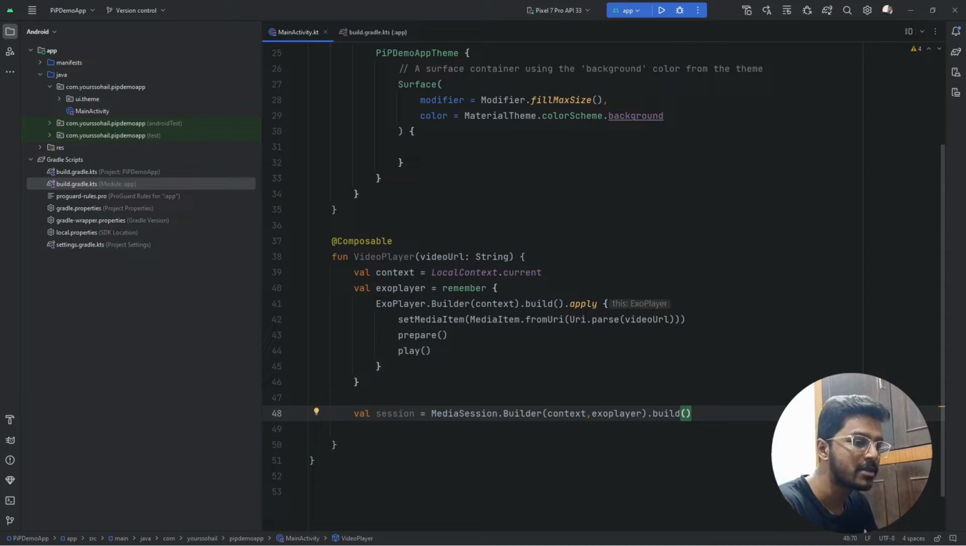So this session, when defined and provided with the required player, automatically provides us that out of the box. So when we say that the session has started for this particular video and then it moves to a picture-in-picture mode, it automatically adds those controls in the picture-in-picture mode itself. When you don't add the session, that won't be appearing over there. Okay, so let's say we have added the session.